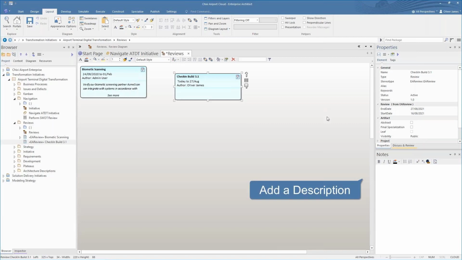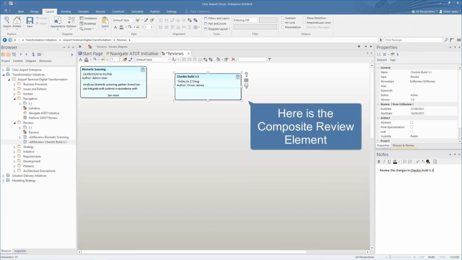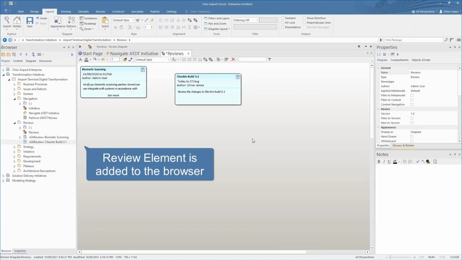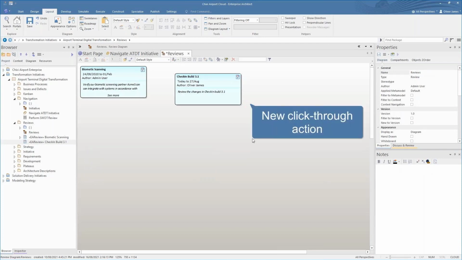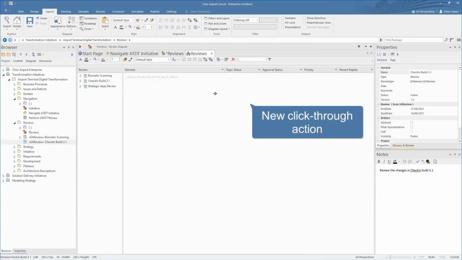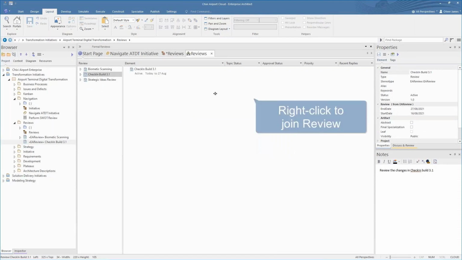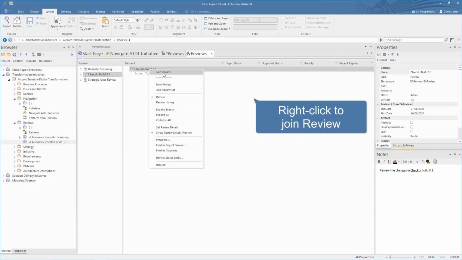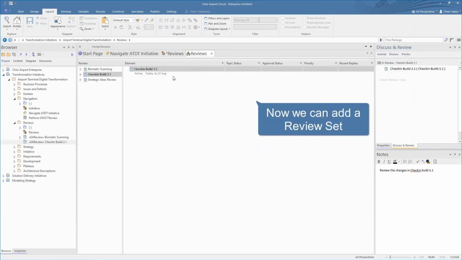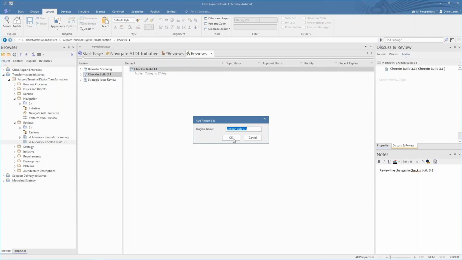I can add a description for the review. So you might use a review to review code elements, use cases, class diagrams, activity diagrams, and you have a composite element. And when I click through this particular review, it opens up a more detailed review. Any individual can right click to join a review, and you can use the actor icons that I showed before to also join a review instantly.